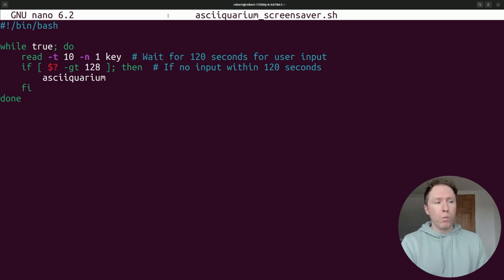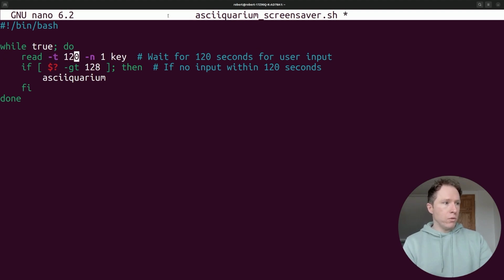Within this, all we're doing is we're while true doing something. And what we're looking for is we are waiting a number of seconds for user input. And if it is not found, we would then activate. This is technically incorrect. I've changed this temporarily to, there we go, 120 seconds. So we're waiting for user input. If there is no input within 120 seconds, then activate our script. So I could save that now.